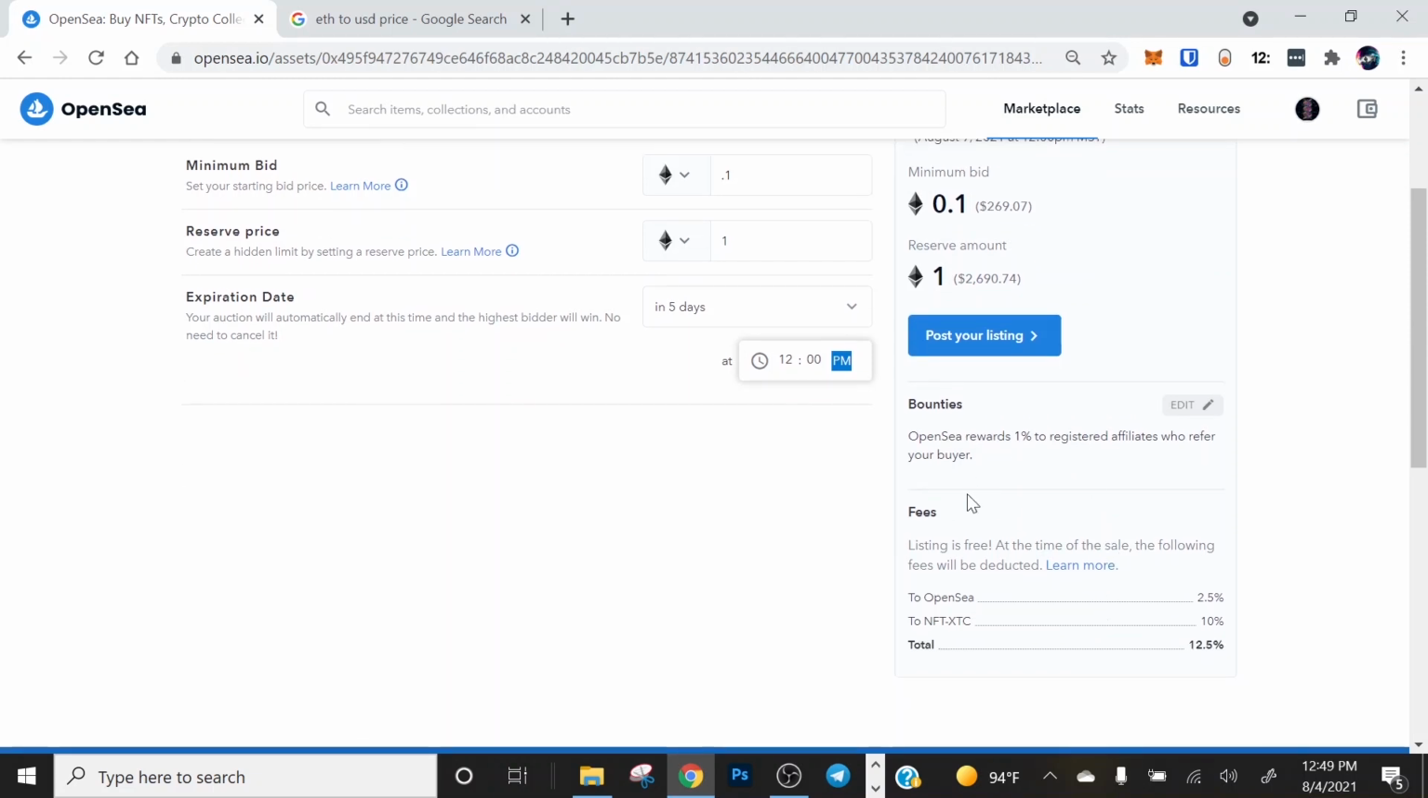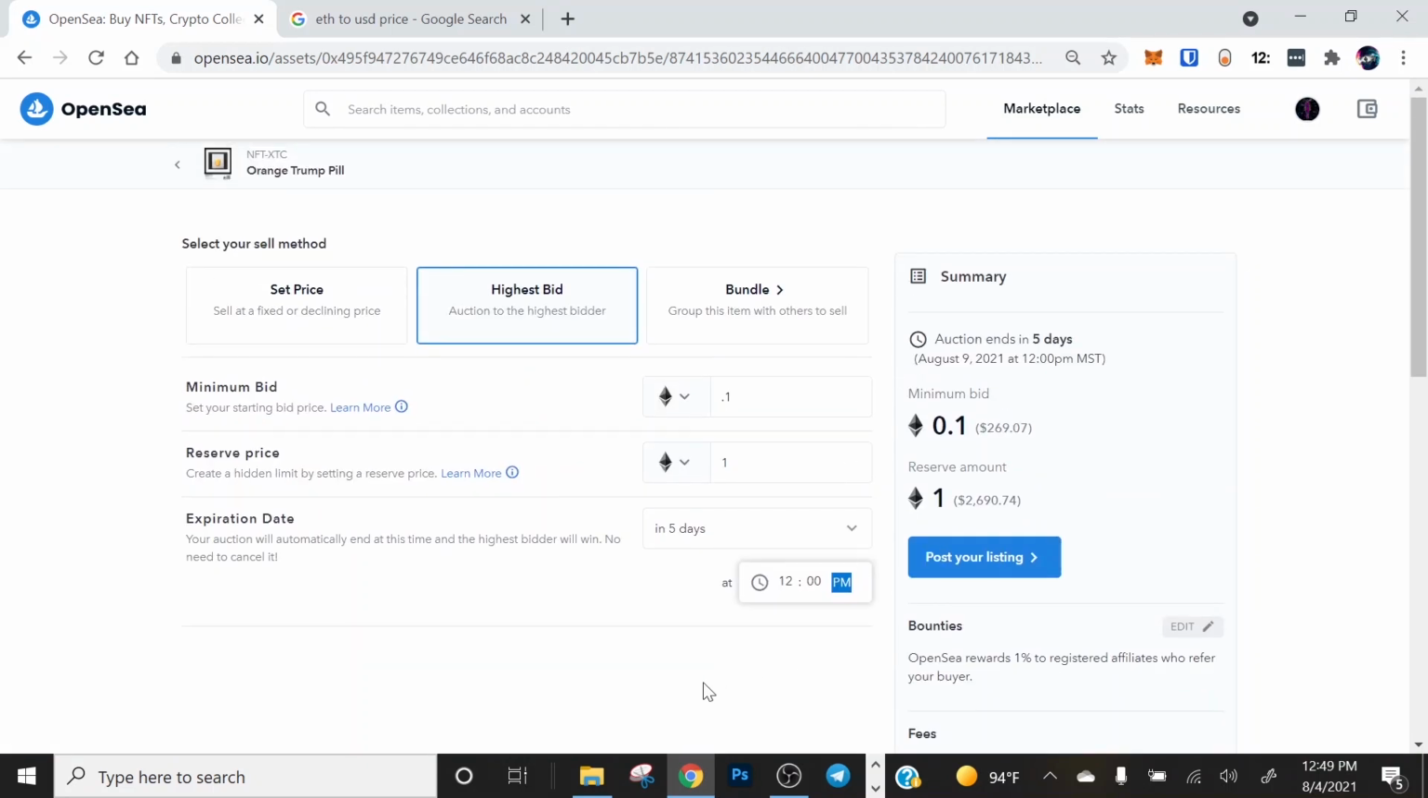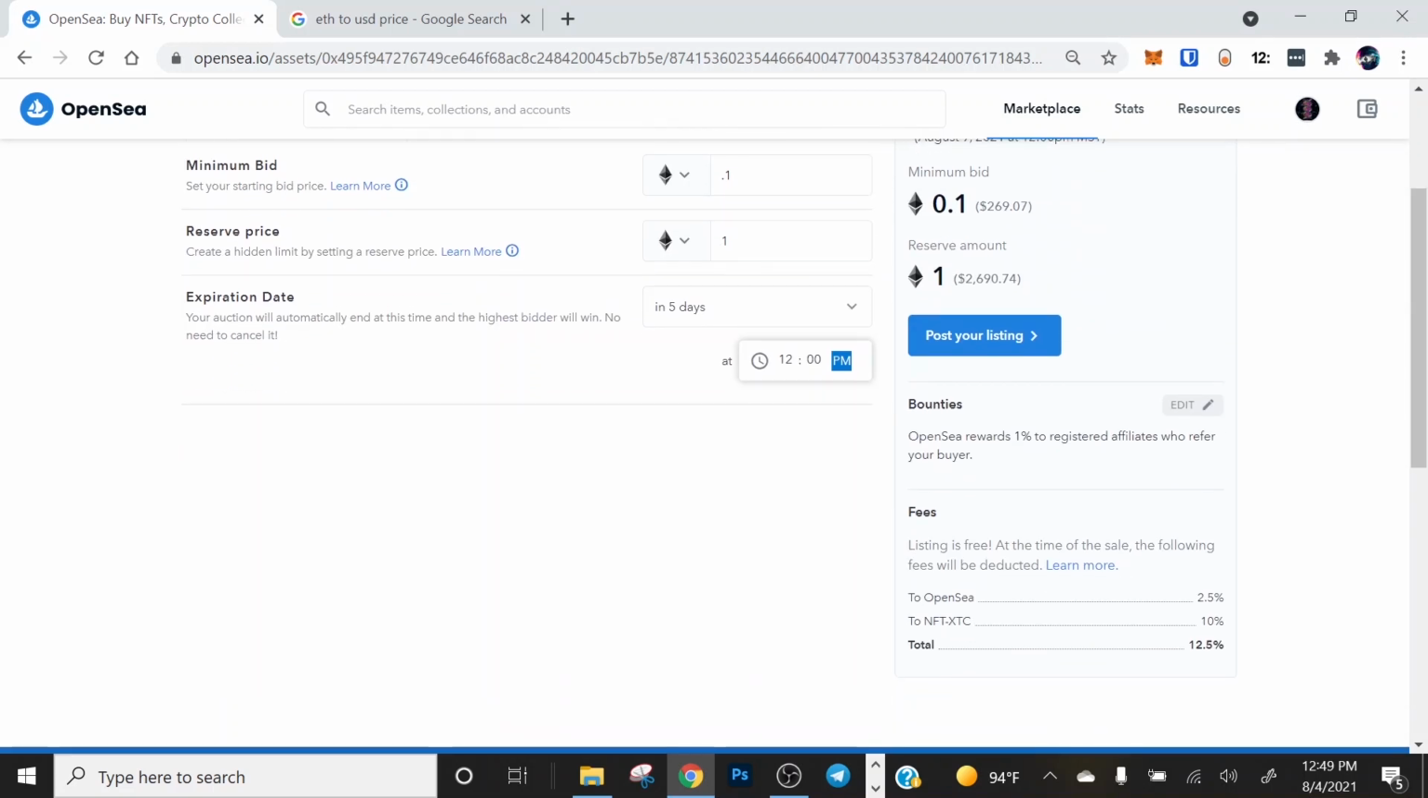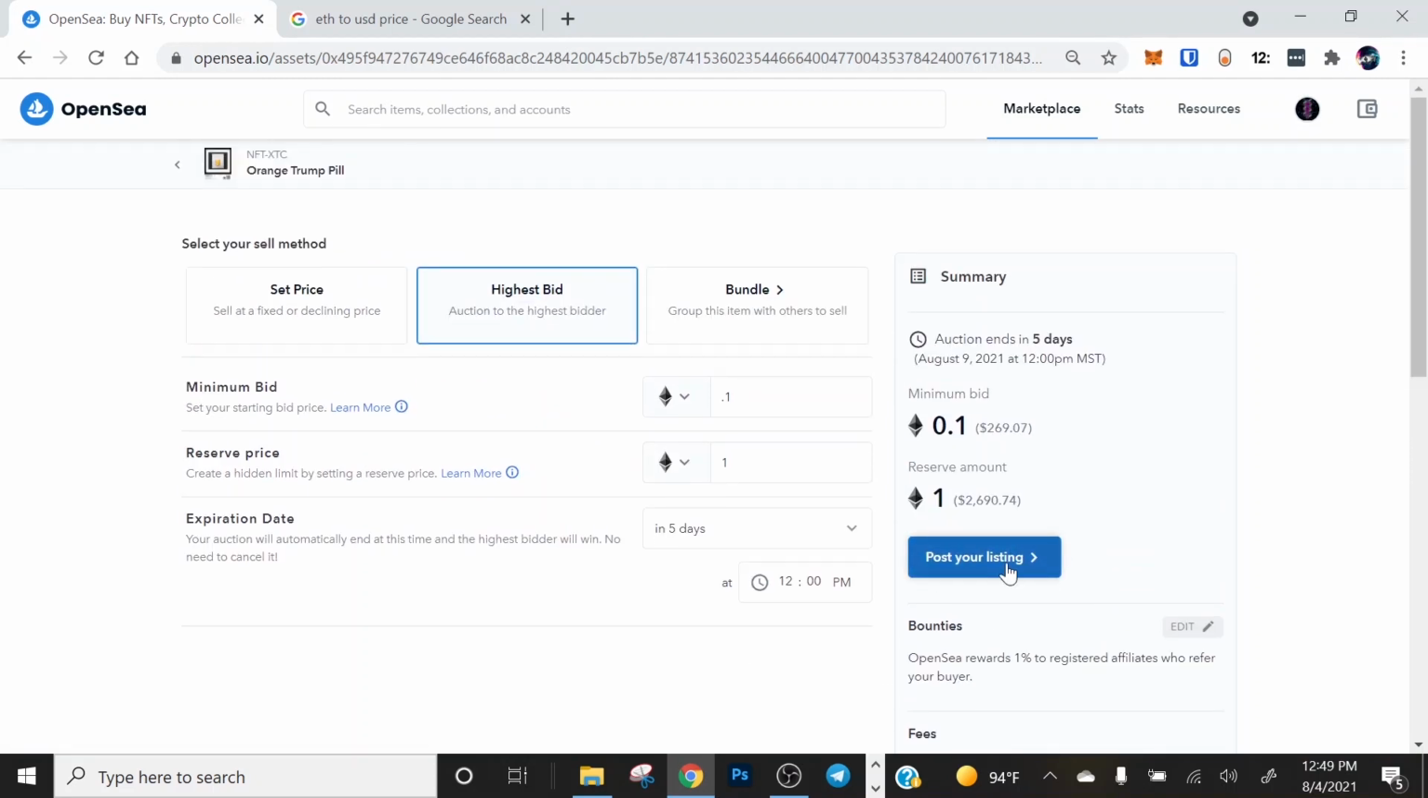OpenSea rewards 1 registered. Okay. Listing is free at the time of sale. The following fees will be done. Oh, okay, great. So you can put it into auction for free. Isn't that great? Listing is free at the time of sale. The following fees will be deducted once you sell it. 10% of course going to me. So that's great. Let's go ahead and post that listing.